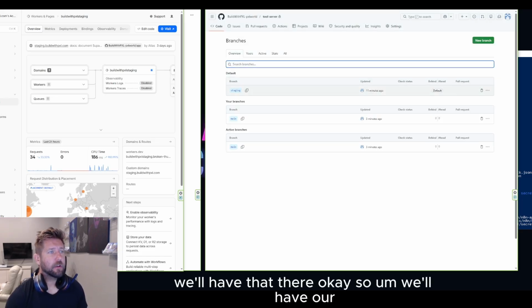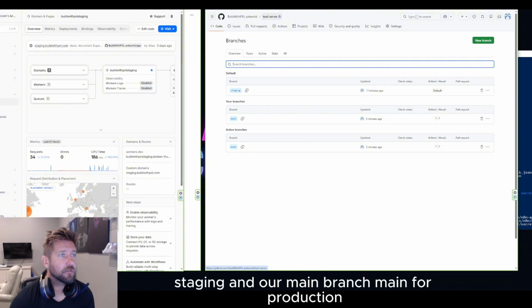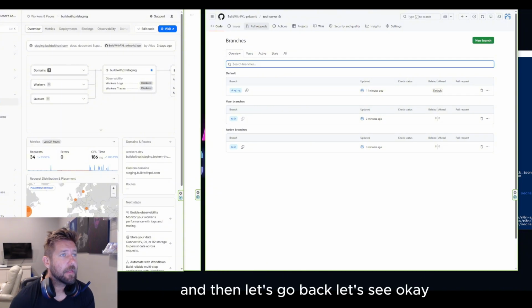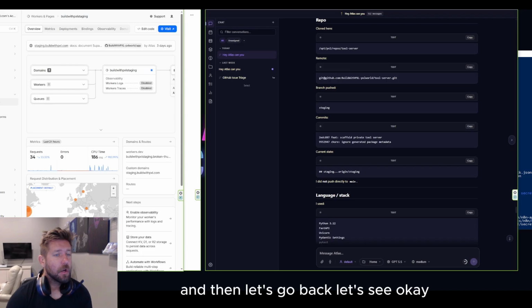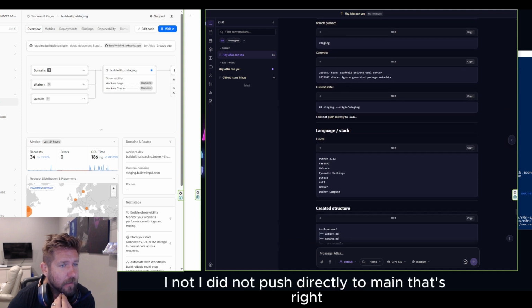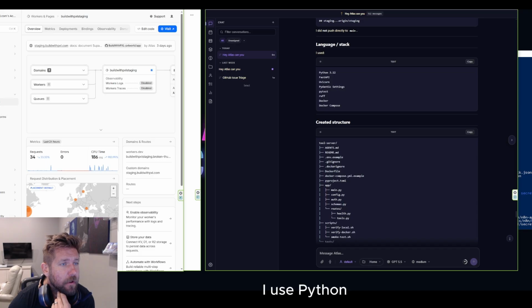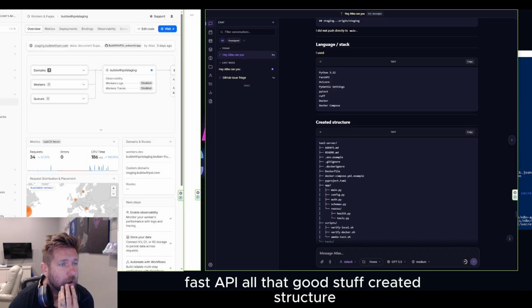We'll have that there. Okay, so we'll have our staging and our main branch, main for production. And then let's go back. Okay, so it's committed. I did not push directly to main. That's right. I use Python, FastAPI, all that good stuff.